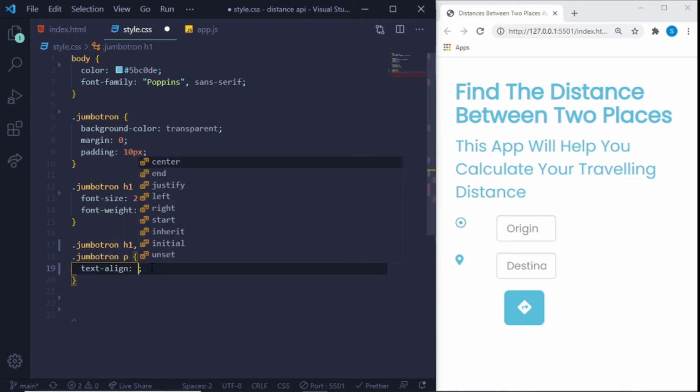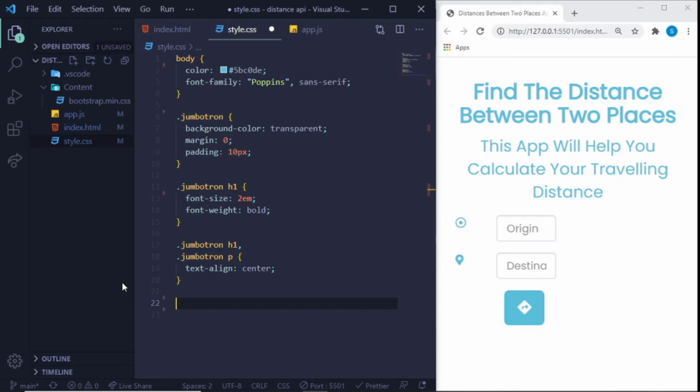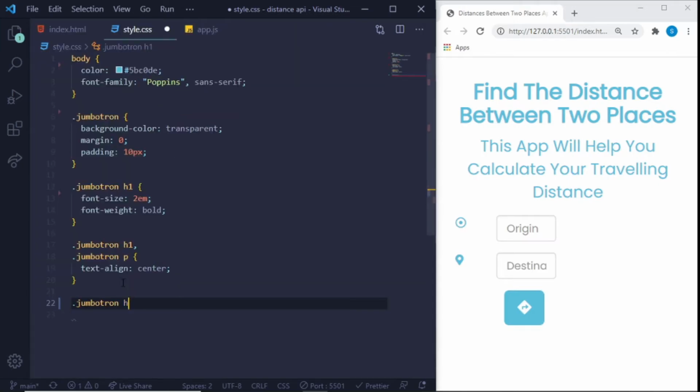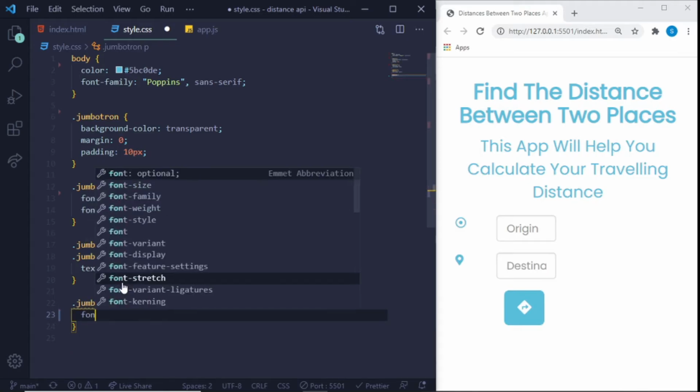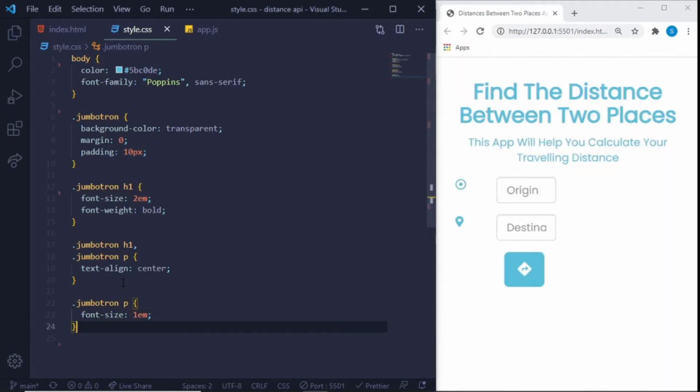say text align, put in the center. You can see that there. And P again. For the P tag alone, we just set the font size to 1em. And all this, you can do it how you want it to be.